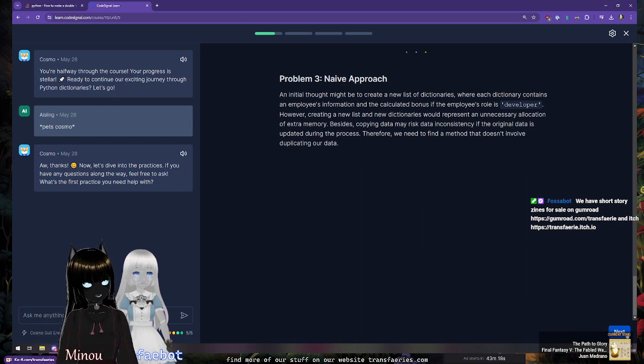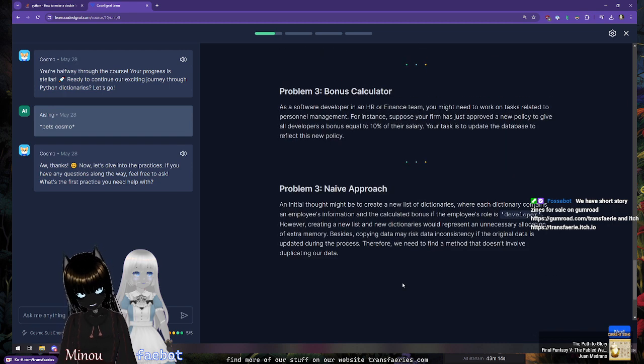Where each dictionary contains the employees. What am I trying to do here? We need to work on tasks. All developers a bonus. Your task is to update the database to reflect this new policy.